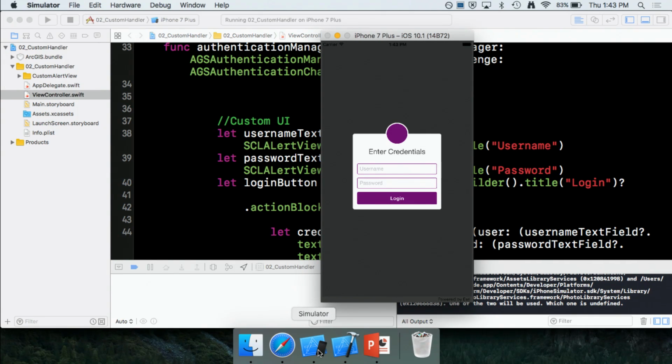The map loads, and the custom handler prompts me for credentials. So probably slightly better looking than the default handler. Let me provide my credentials again.